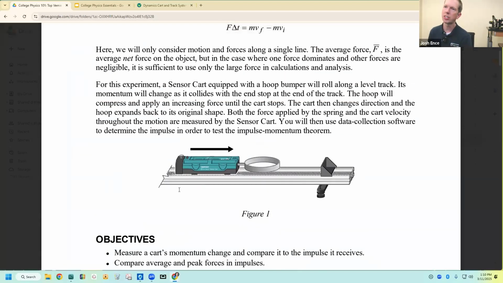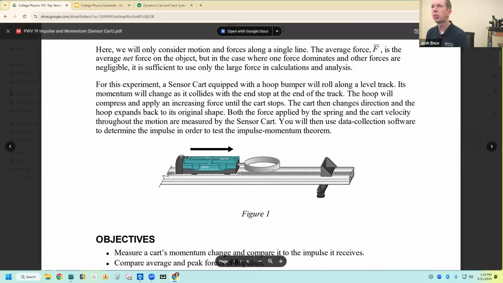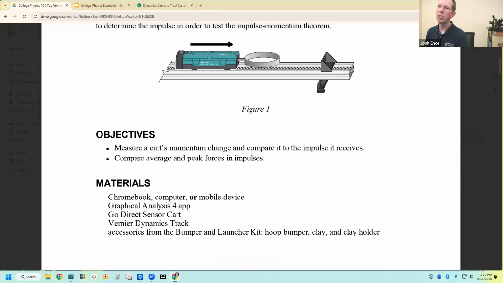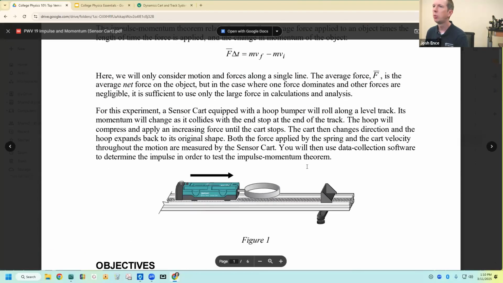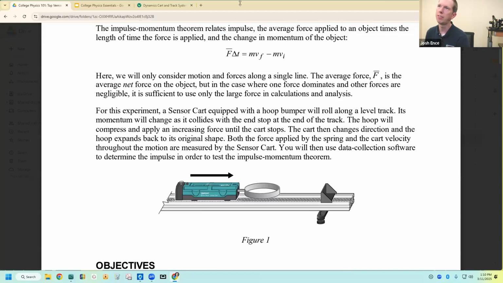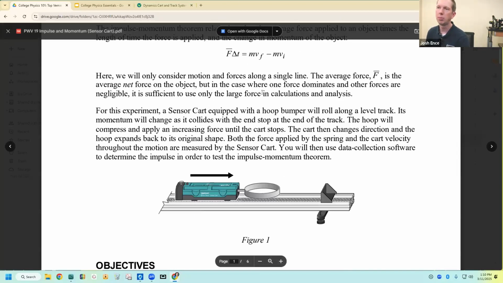Because the GoDirect sensor cart has its own motion sensing, that fifth wheel, and it has a force sensor built into it. You can measure impulses to the cart itself as it bounces off the end stop. And then using our graphical analysis app, we can compare the actual impulse, the F delta t, to the change in momentum of the cart.